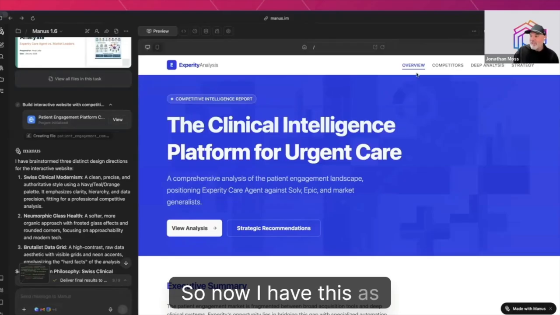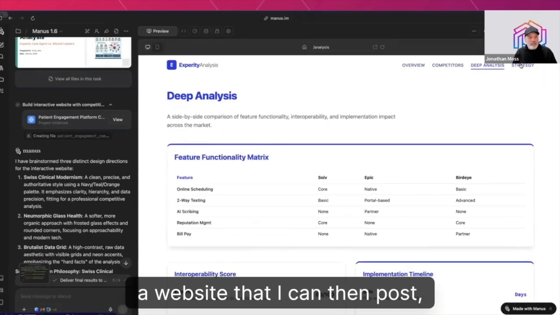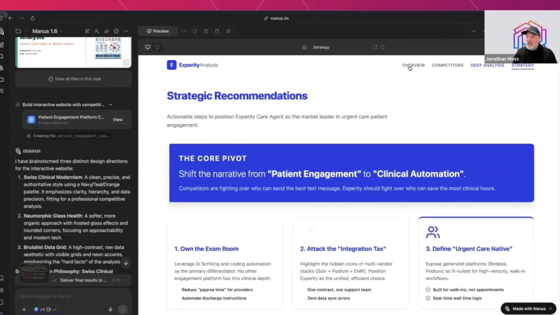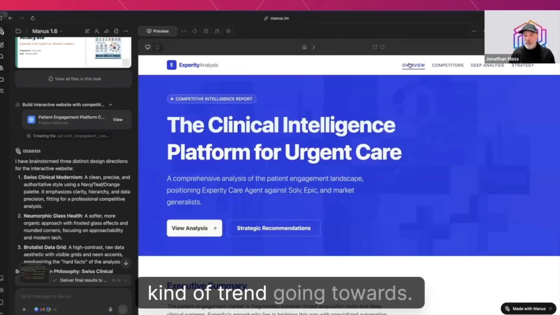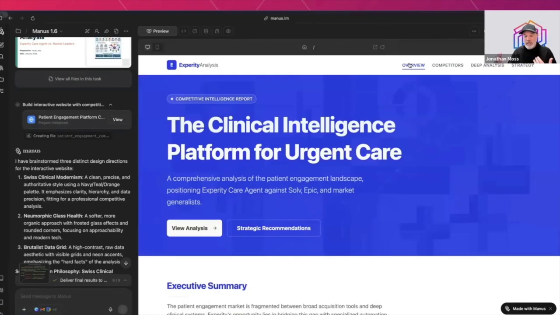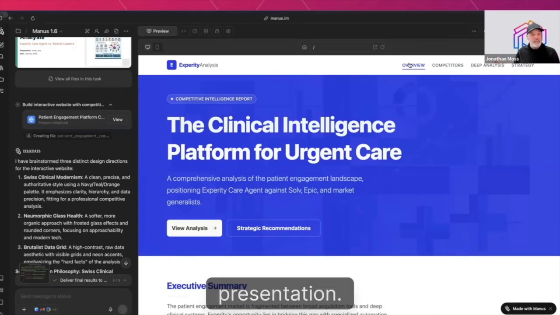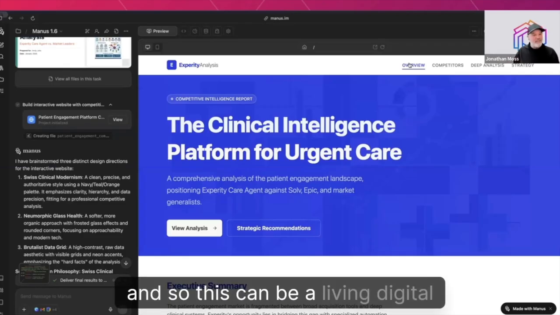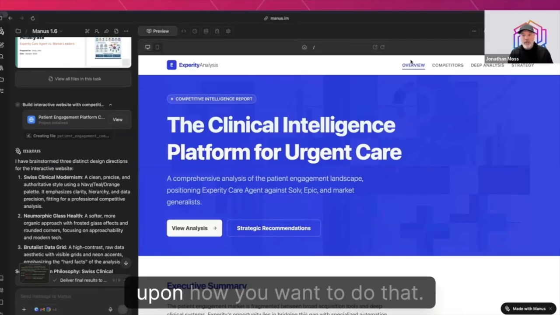So now I have this, which is cool. A website that I can then post or publish. A lot of times what I'm seeing is a trend going towards, instead of using PowerPoint and stuff, sometimes you just use these interactive websites as your presentation. And so this can be a living digital asset that you can use in multiple different ways, depending upon how you want to do that.